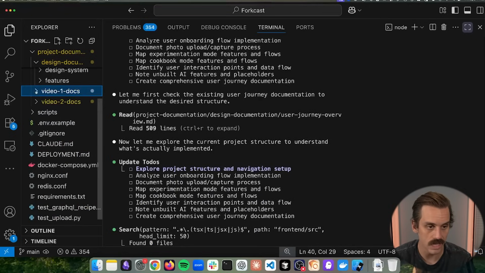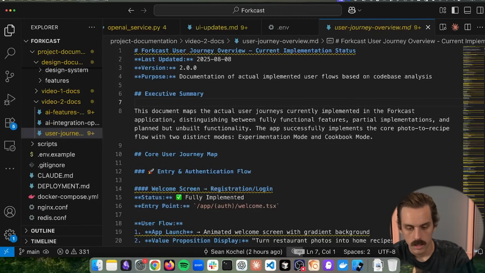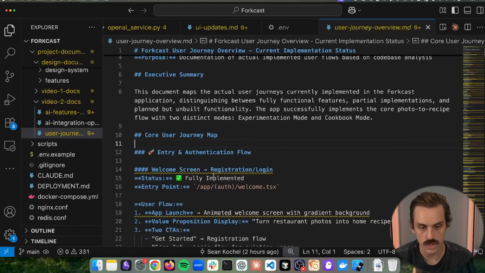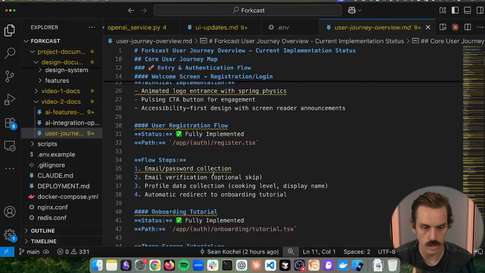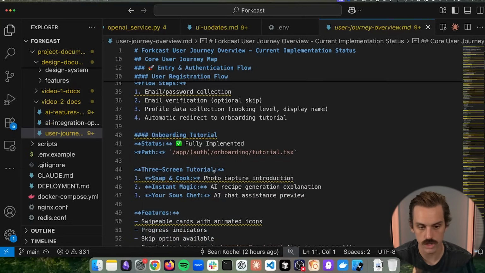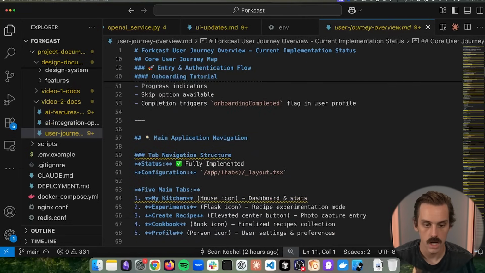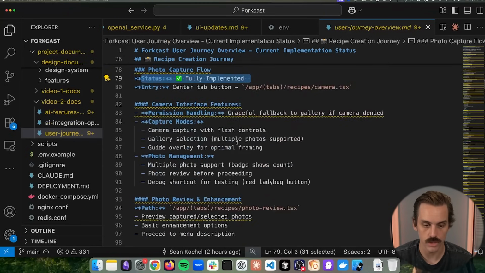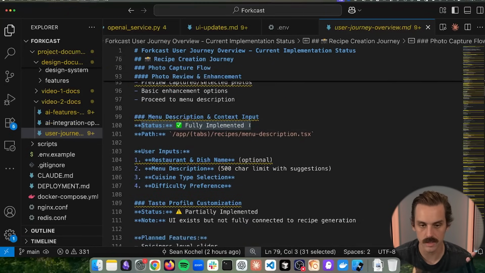If we were to go look at the output that we got from this prompt, it is basically going through and telling us, hey, here's where you are. So this feature was fully implemented. It's going to tell us all the ones that were fully implemented: our user registration, our onboarding, our app navigation is in place. The ability to actually create the recipe and take the photo and do all that is in place. The menu description section, where it can take that additional context and pass it to the system, that's all in place.